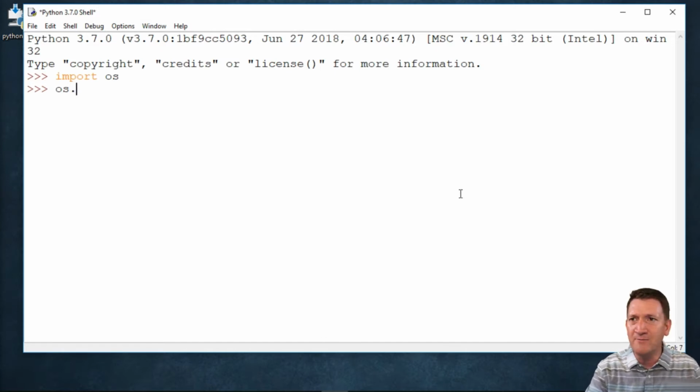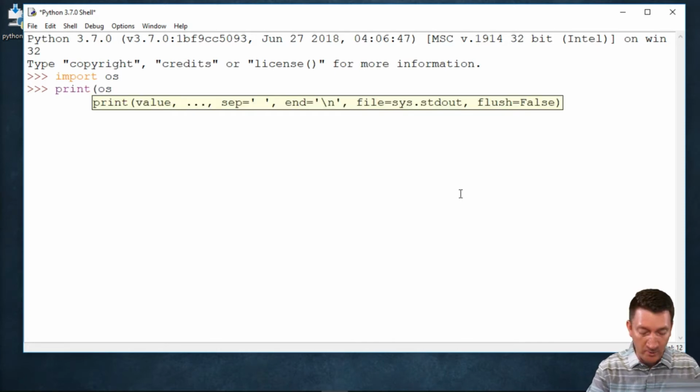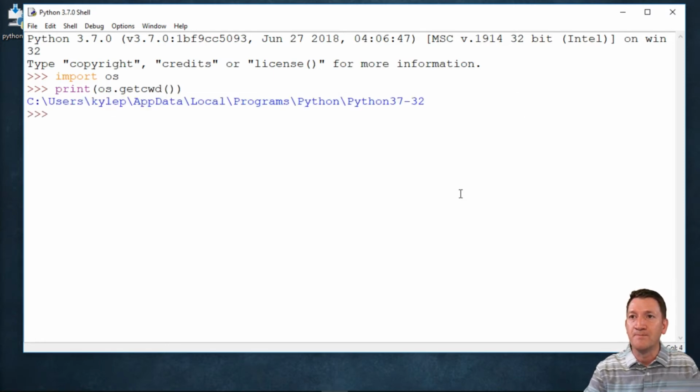Actually, even before that, let's say I want to print out the current working directory. So I'll use os.getcwd, close my parentheses. All right, and just a note, we're currently in Users, my directory, AppData, Local, Programs, and so on and so on. So now let's take a look at how you can change that directory.